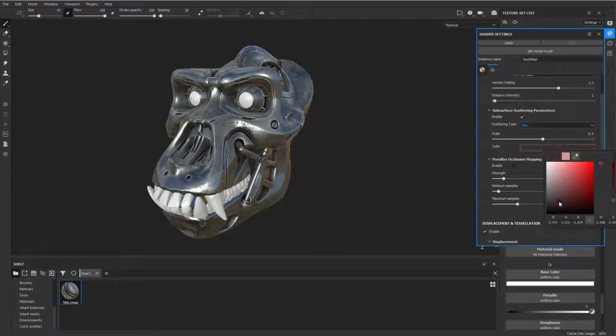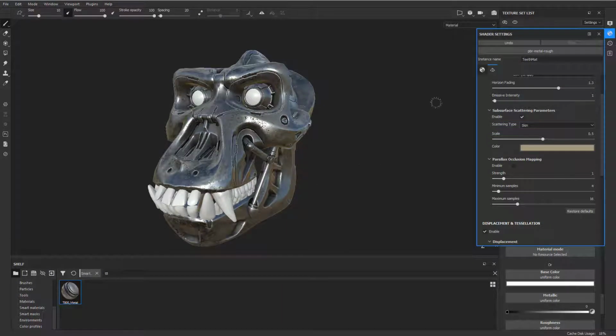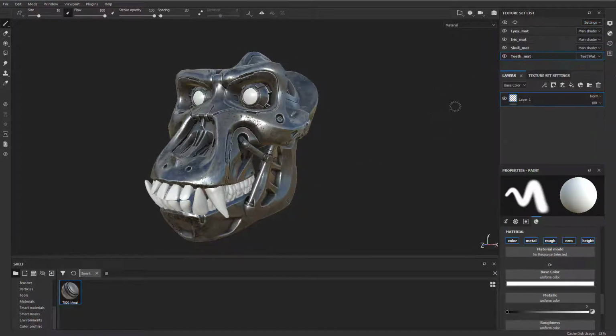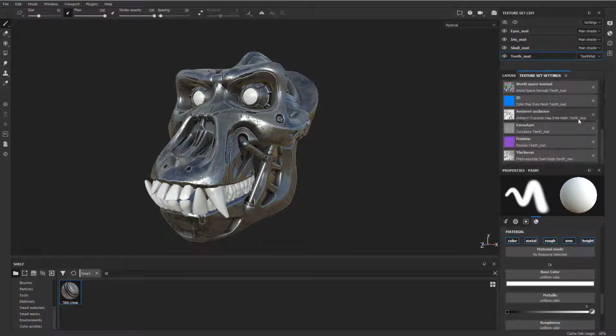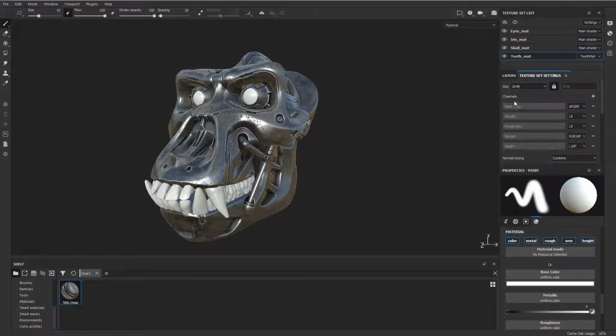For the color, I'm going to make it just a little bit more yellowy for these teeth. And the scale we're going to have to play around with a little bit, but there's one thing we need to do in order to see it actually update on our model. Let's close out of this. We have to go to our texture set settings, and up here at the top, you're going to see these are our channels. We already talked about base color, metallic, roughness, normal, and height.